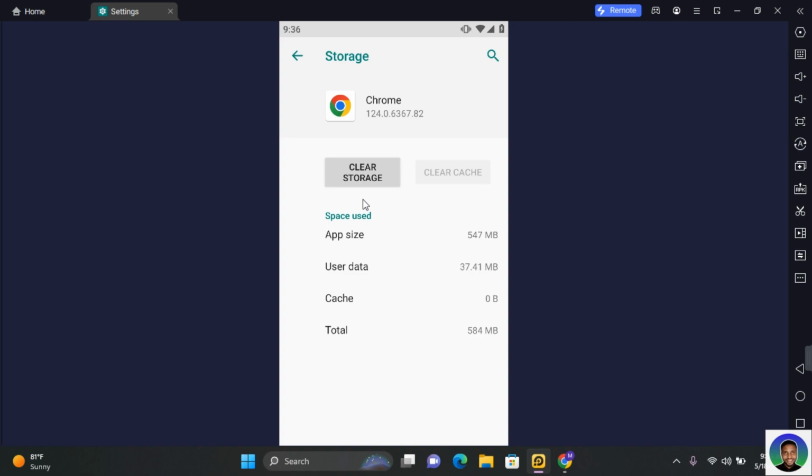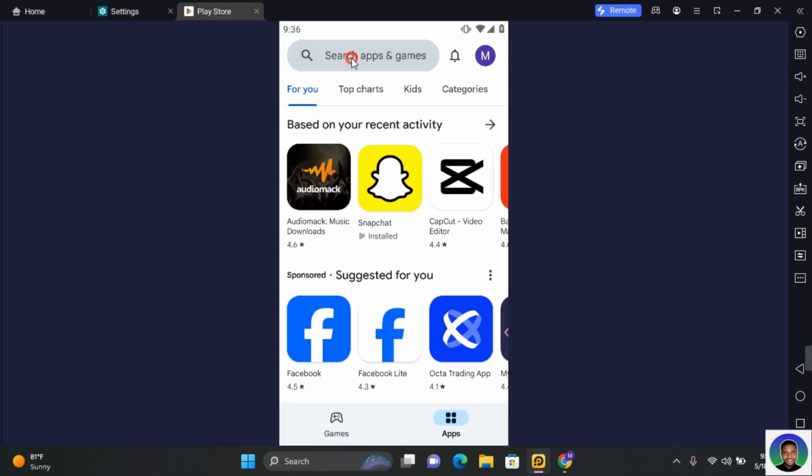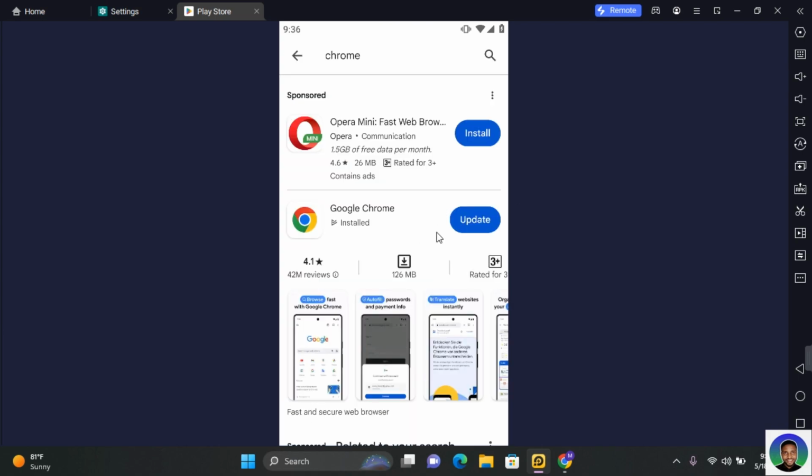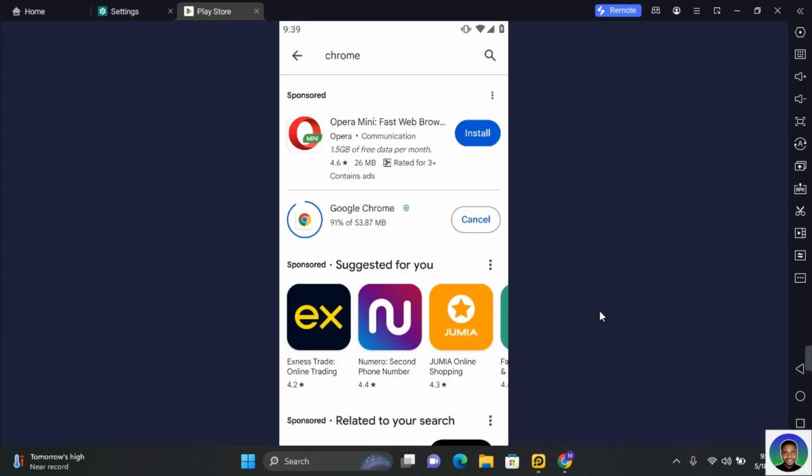If after doing this, you still find the 403 error on your Chrome browser, go to your App Store and search for Chrome. And then if your app needs an update, you need to update the app. And that's how you can fix 403 error in Google Chrome.